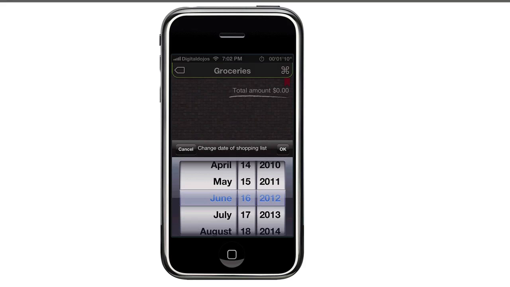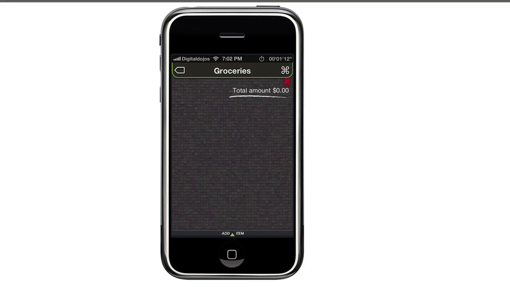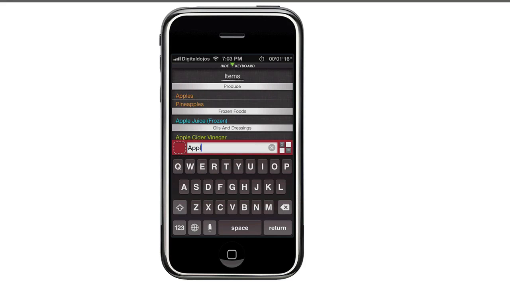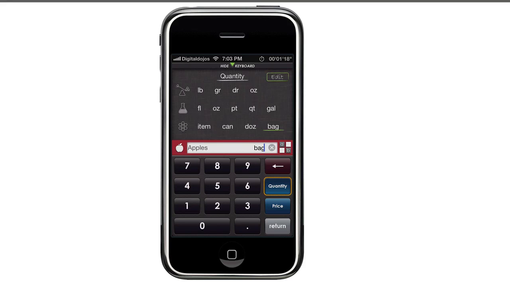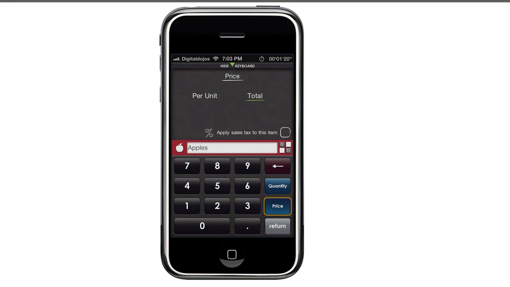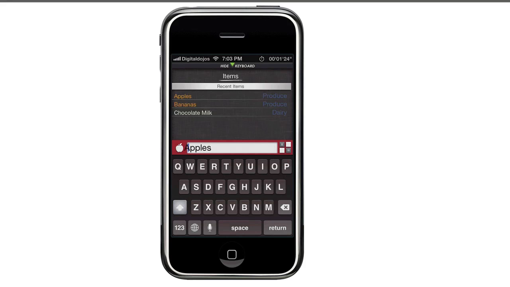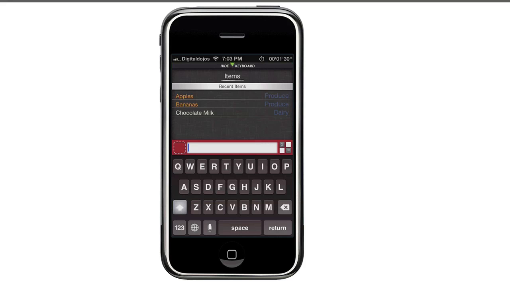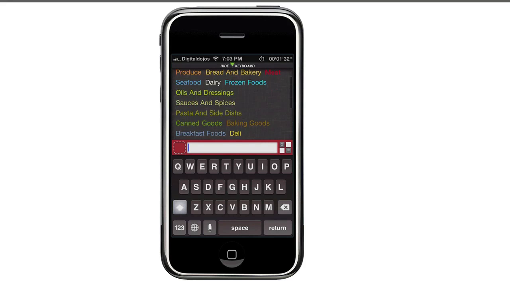Oops, oh, I forgot to add it there. Actually, let me just go back here. Apples, I forgot to confirm it there. Go back into it, bag, check over price, and we'll say $12 or whatever, and then we can return. And then it's added to the list here, so you can see there, apples, $12 to the list, and then again, we can add more items as we please, or we can just go by category here.